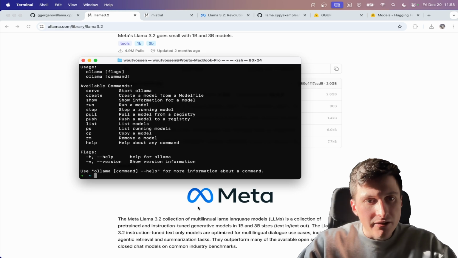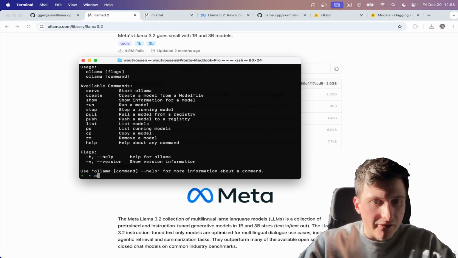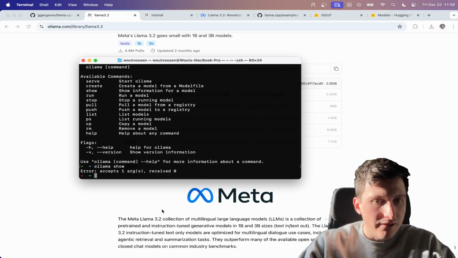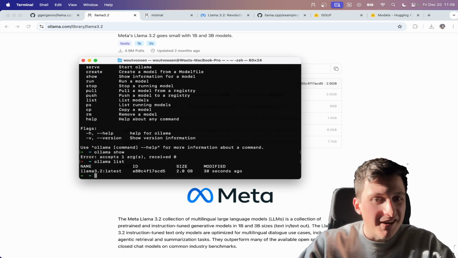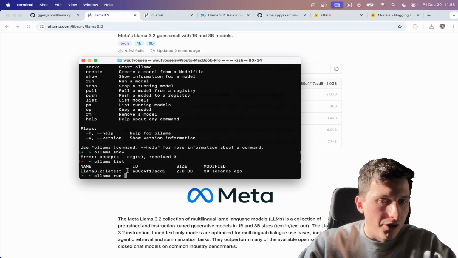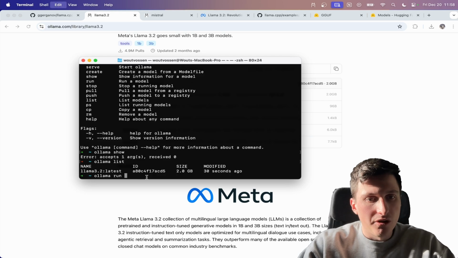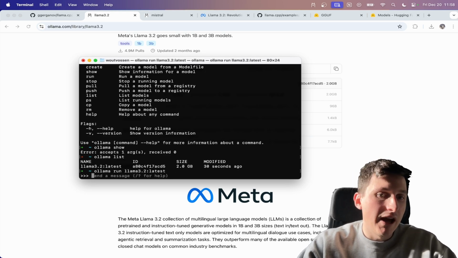You can then see which models you have installed by typing the Ollama list command, my bad. And then you will see which LLMs you have installed. And then to run it back again, you can type Ollama run, copy the model version, and you're back once again in the chat.